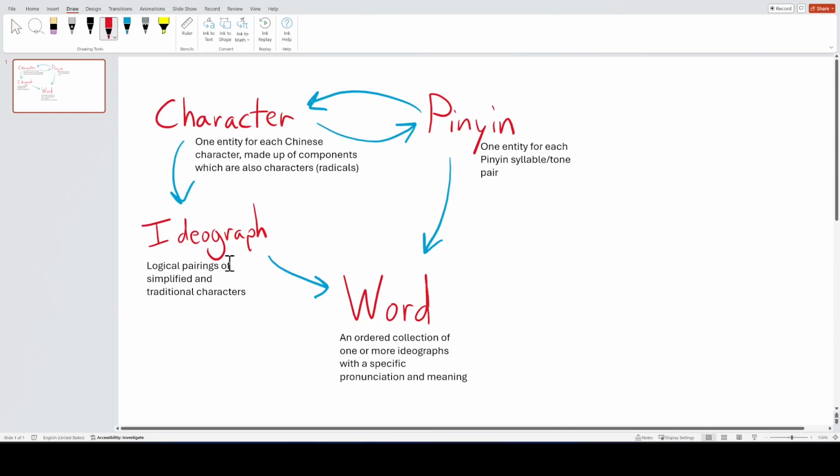There's also ideographs, which is a logical pairing of a simplified and traditional character. So later on, instead of just using the characters directly, we're going to use the ideographs instead, so that we can convert between simplified and traditional without any trouble. And what really brings this all together is the word entity. So it is an ordered collection of one or more ideographs. So a word could just be one character. But there is a difference.